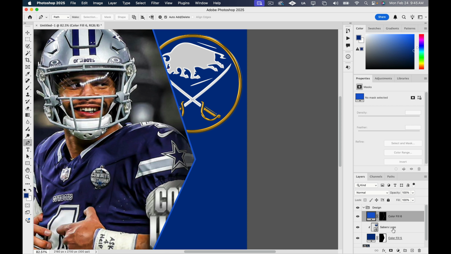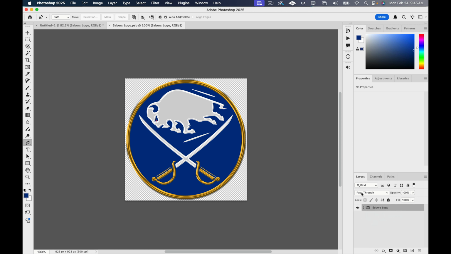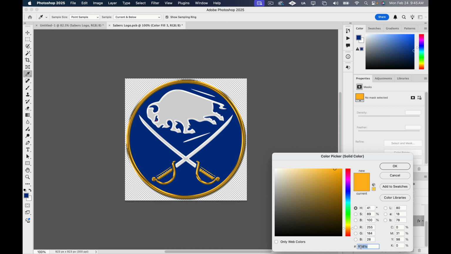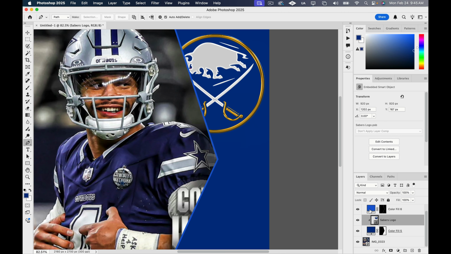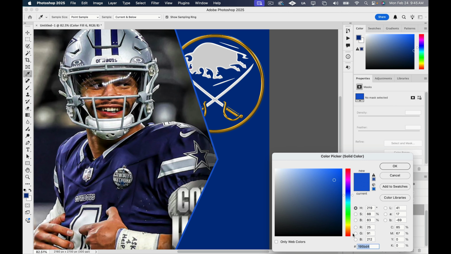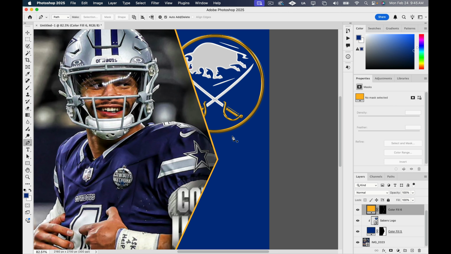Okay, next what you want to do is double click into this Saber logo here so we can get this color. We're going to double click here. We're just going to copy that code, exit out, and then we're going to change this, Command V, and now we got the same color as the handles and the outside of the logo.